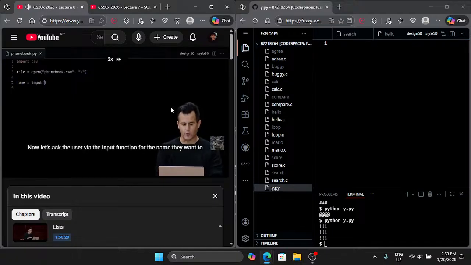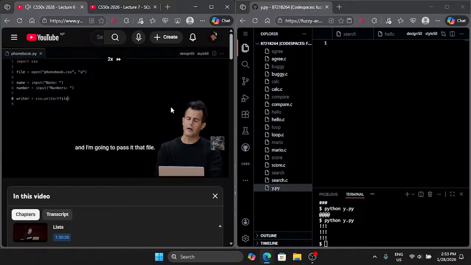Now let's ask the user via the input function for the name they want to add to their contacts and the number that they want to add to their contacts. And then after that, let's go ahead and do this, which is a bit of muscle memory to remember. But I'm going to create a variable called writer. I can call it anything I want. Set it equal to csv.writer, which means there's a function called writer in the CSV library that I'm simply accessing because I didn't import it explicitly by name. And I'm going to pass it that file.